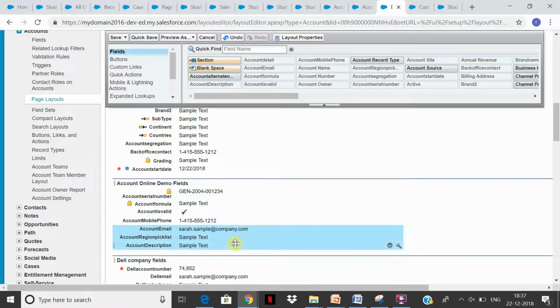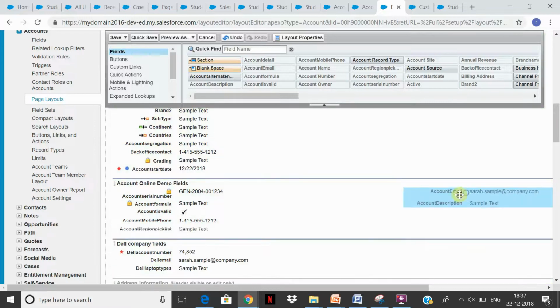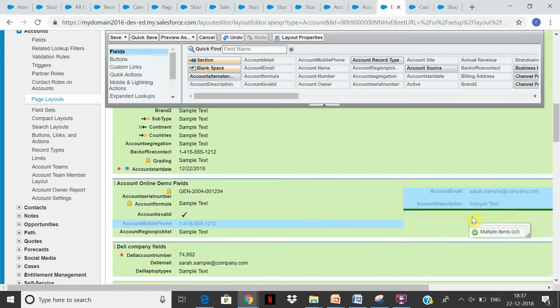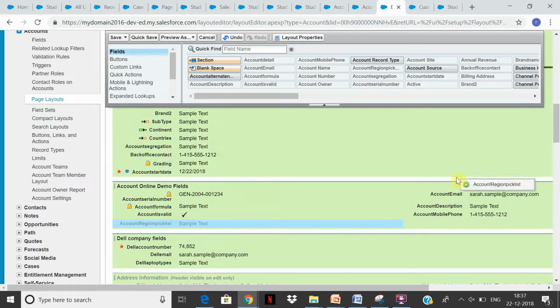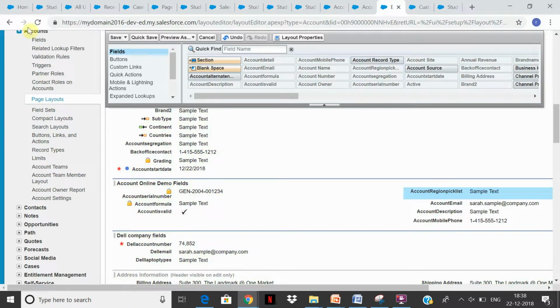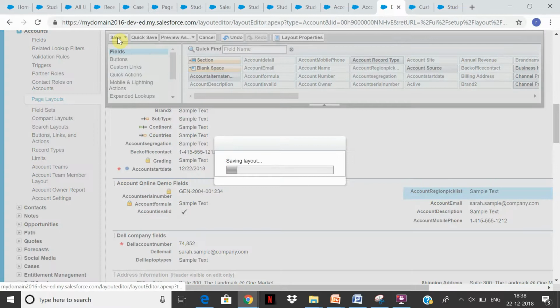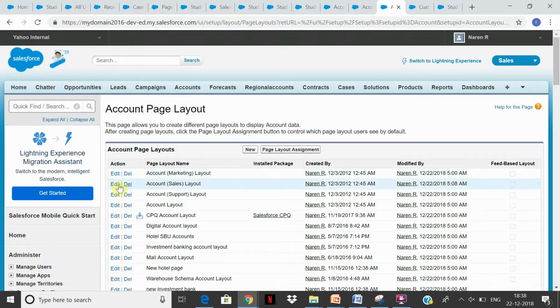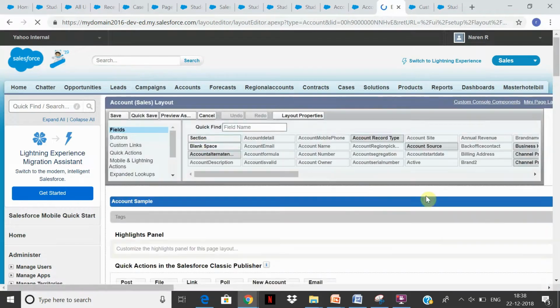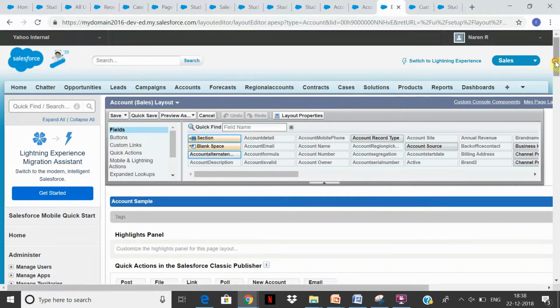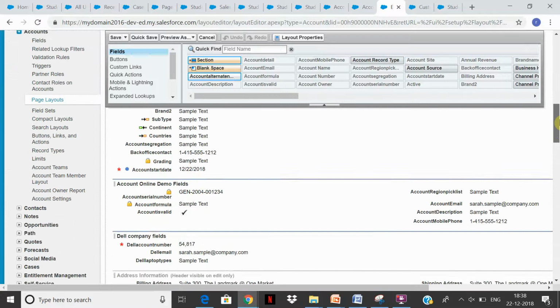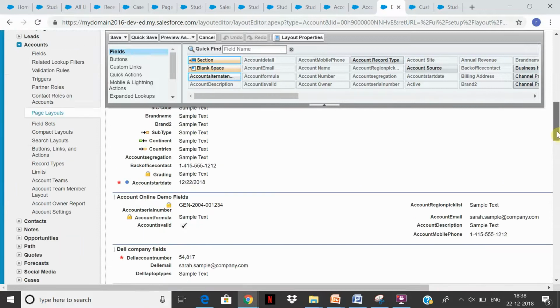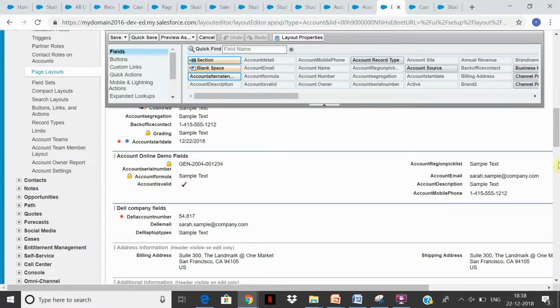Now what is happening is all the fields that we have created have got moved to a particular section, so we know what we have created and are not messing it up. So what we did was we went to the accounts object, went to the page layouts, and we edited the sales layout. Now let's save this. Once we edit the sales layout, now if you see this account online demo fields, let us see something.